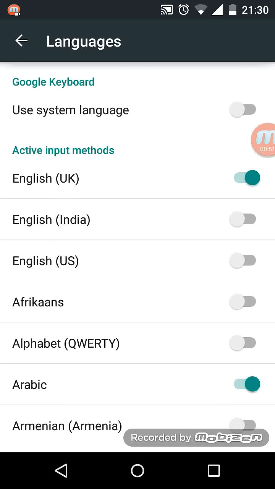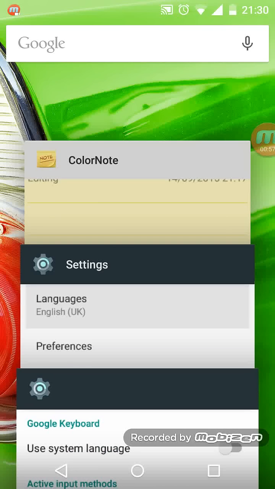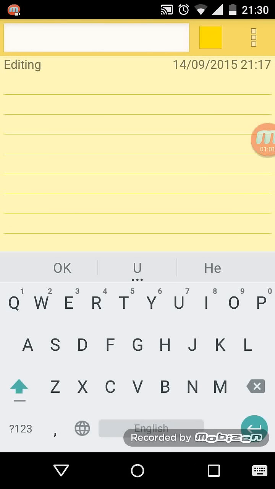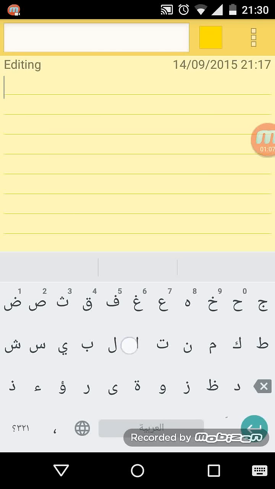Now open Viber, WhatsApp or any note program to test the keyboard. For example, I will use colornote. Now tap on the globe icon next to the spacebar to switch between languages. Now you will be able to use your Arabic language keyboard.